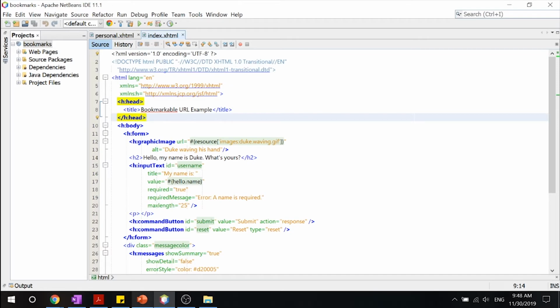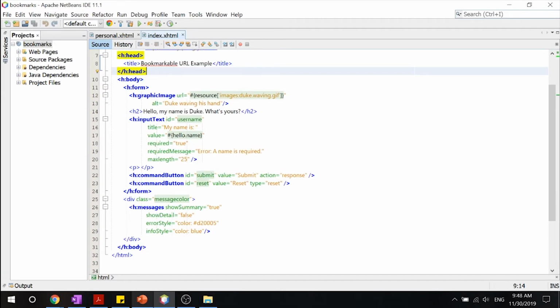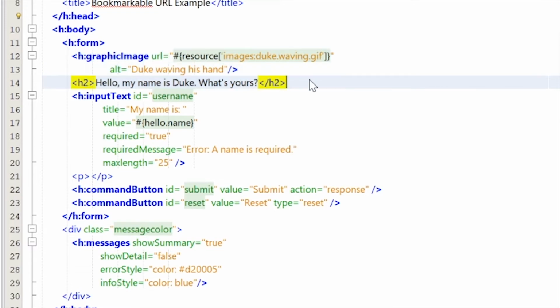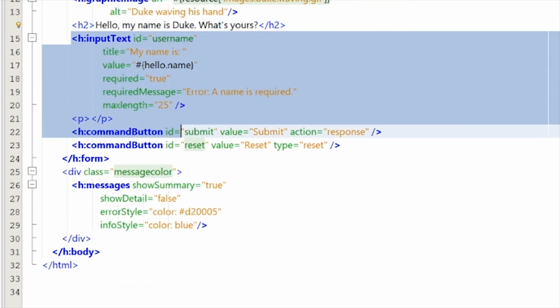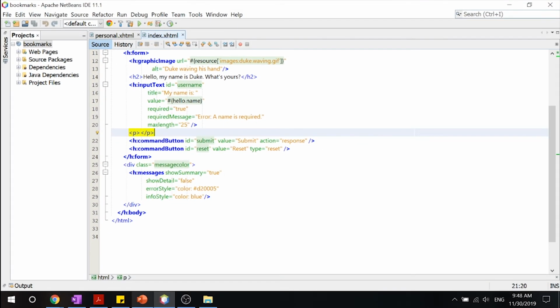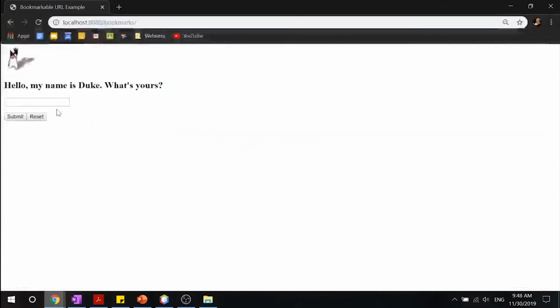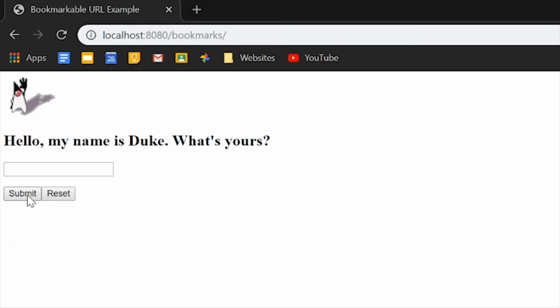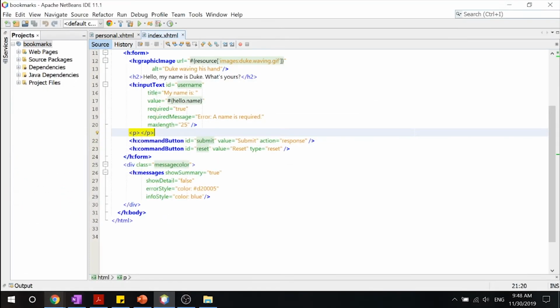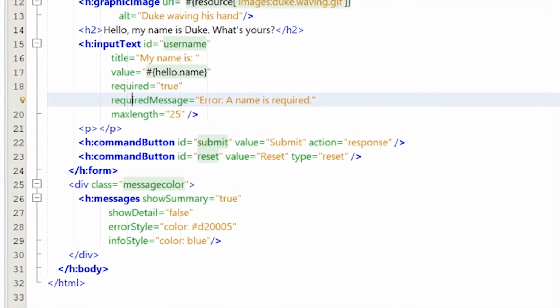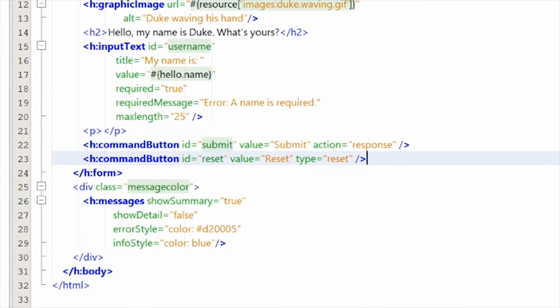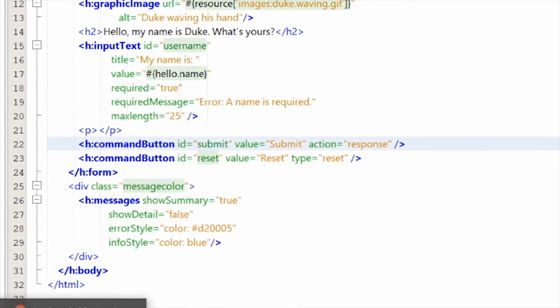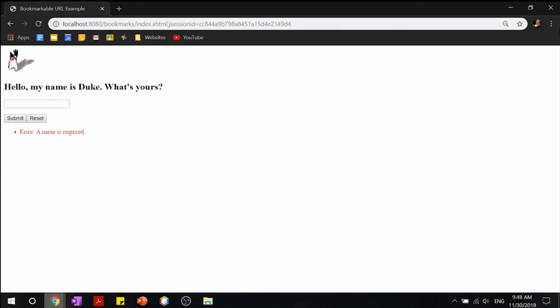So the first thing that you'll see is the graphic image of Duke waving, asking, my name is Duke, what is yours? And an input text box where you can enter your name. Let's say if I keep it empty, it'll actually give me an error. As you can see over here, the error message says, error, a name is required. Then there's the command button, submit, and command button, reset. Over here, you can see these two.